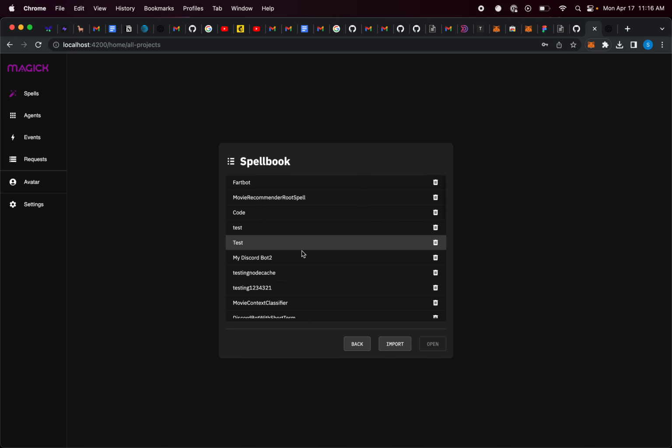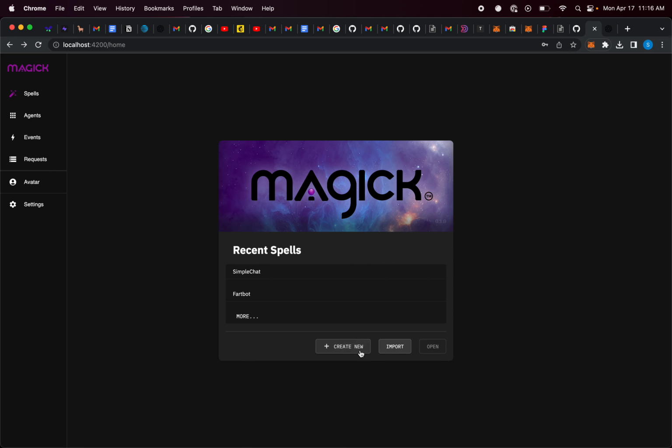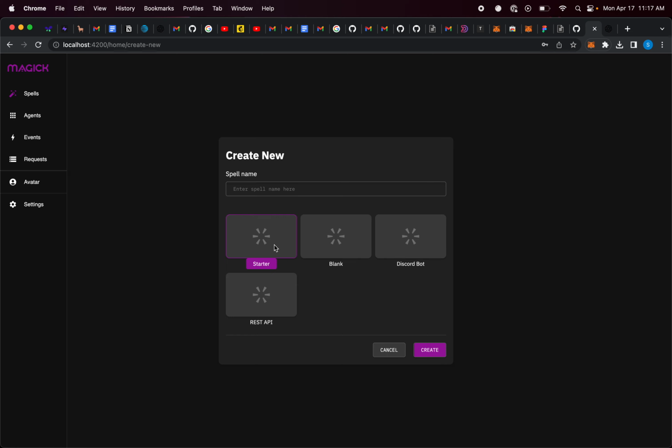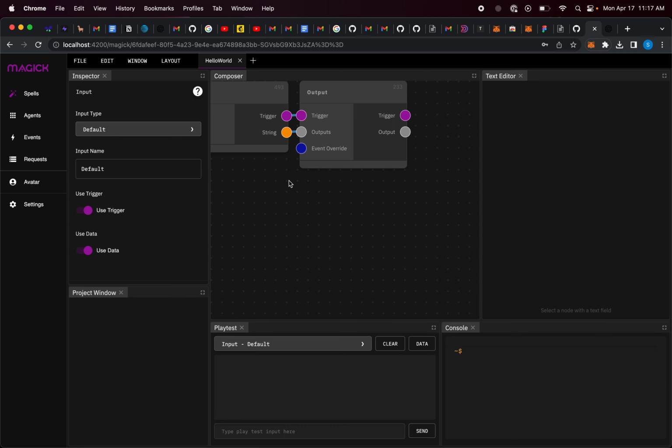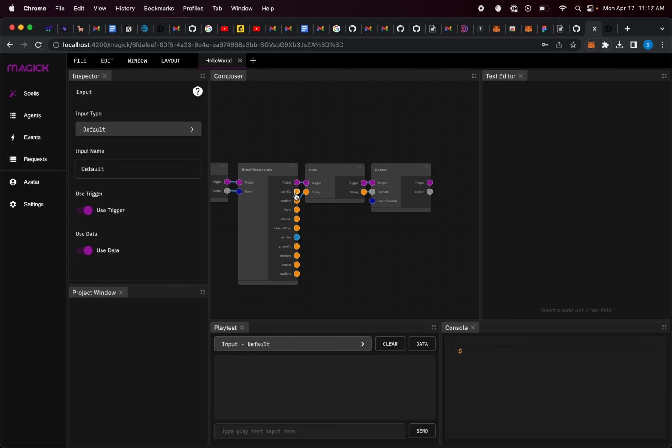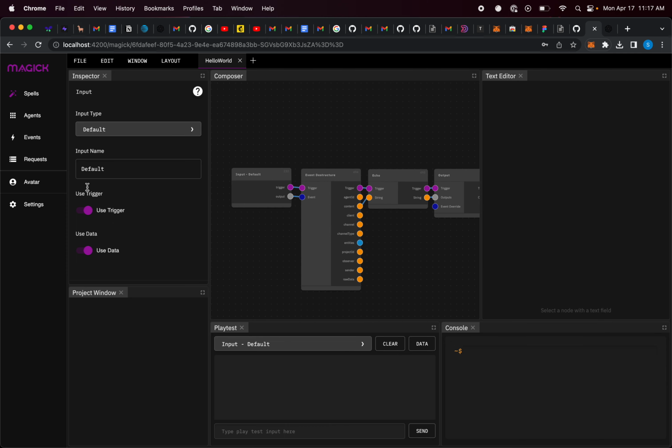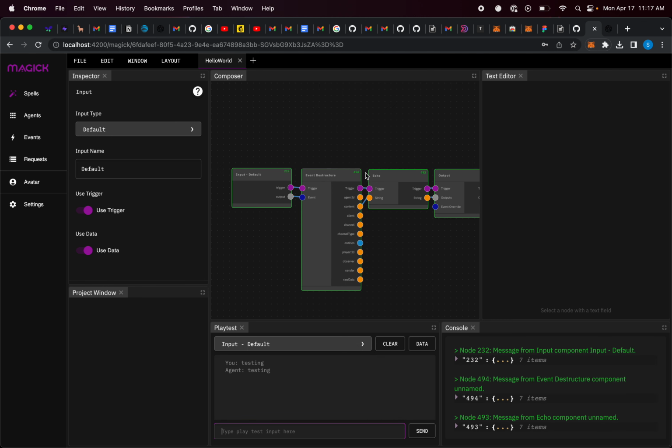Now I can create a new spell. I'm just going to create a hello world. Boom. Create a hello world, and there you go. Now I have a basic spell. You can see I'm at localhost 4200. Everything is working. I can type in tests, and I get the exact same thing back in response.